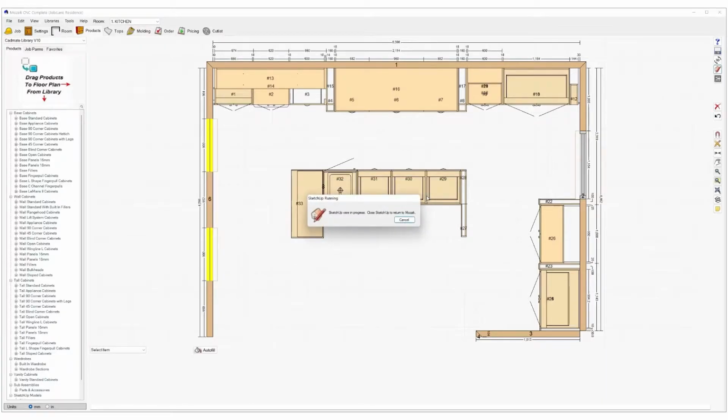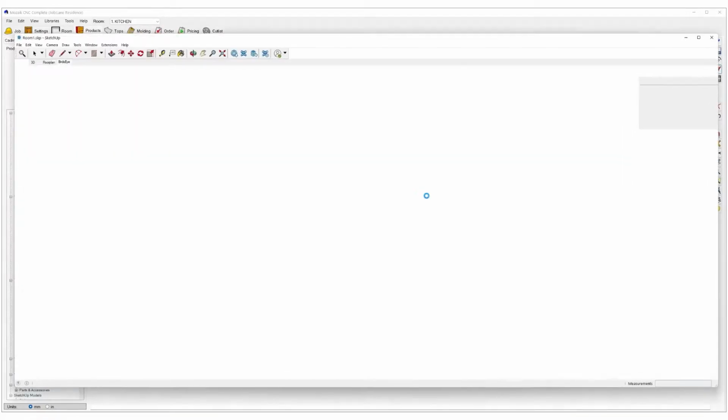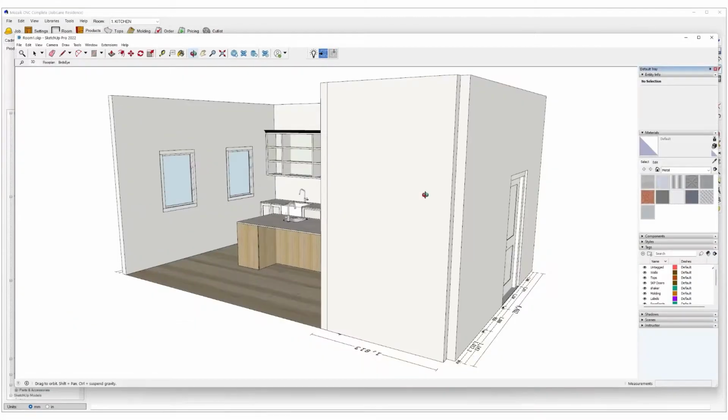What will happen next is Mozaik will launch SketchUp and import the Mozaik file into SketchUp for you. So that's what you're seeing happening right now. It takes a minute for SketchUp to open. Note that this will be linked to whichever version of SketchUp you're using. I'm running 2022 on my PC, so it's opened this file in 2022.